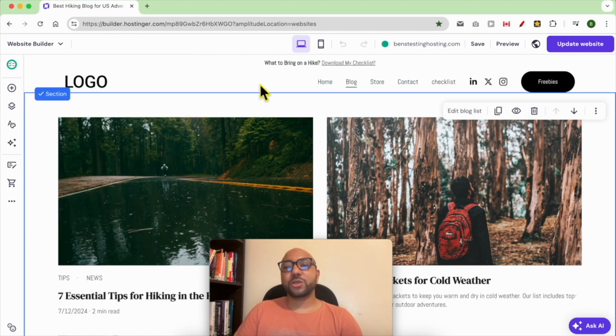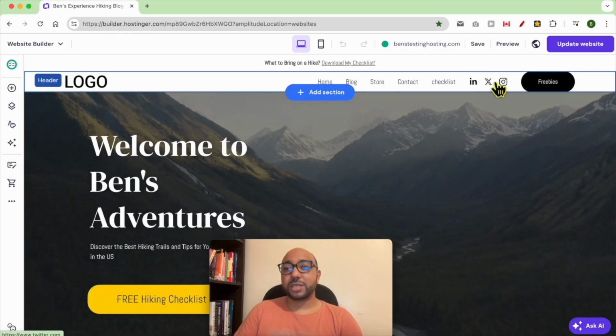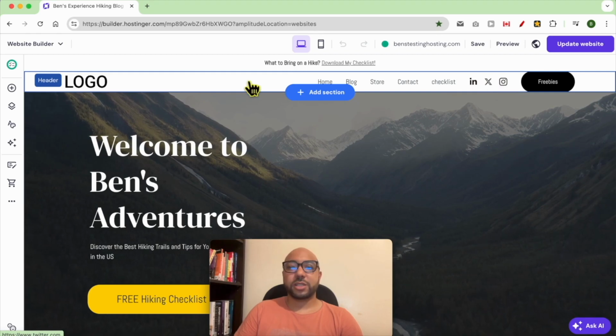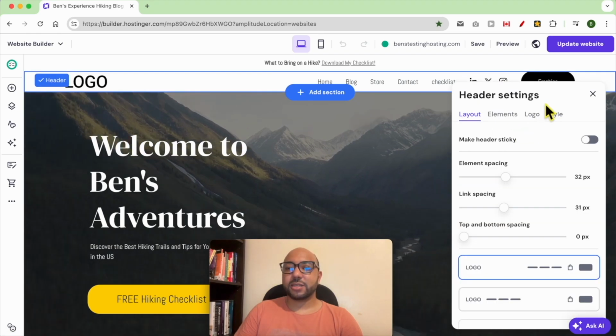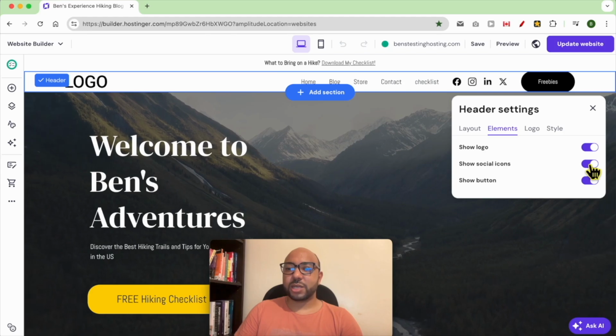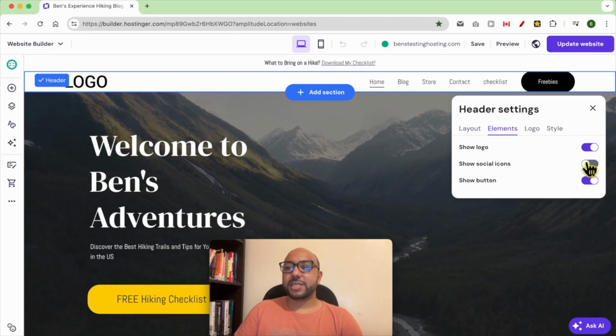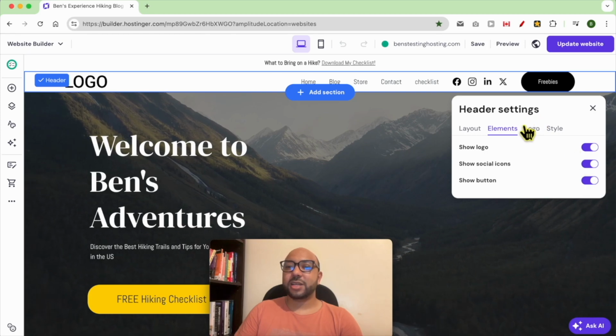Another thing you should know is that to hide these social icons, you can just select your header section, click on edit style, edit header, go to elements, and you can enable social icons. Let's say that you want to show them but edit their color.